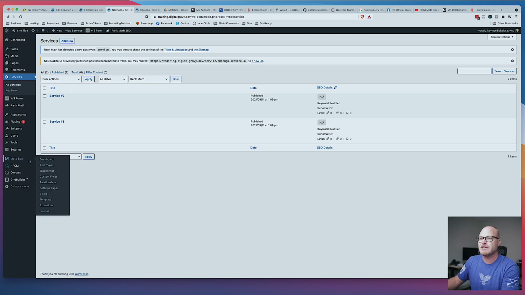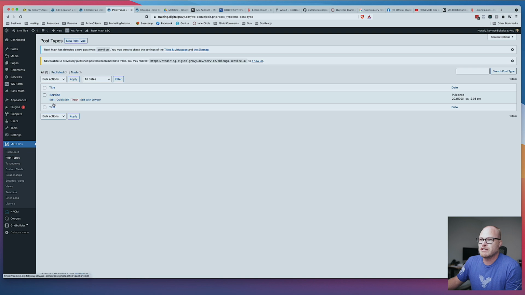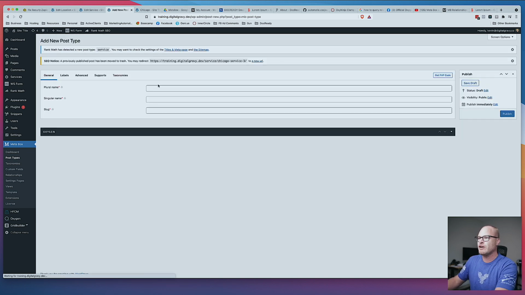All right, so what we need to do is in Metabox, we need to go to post types. We need to create a new post type. You can see the one I created for services right there. This new post type is going to be called reviews and review. Okay, and by default, Metabox makes the slug the singular version, by the way. I would prefer if it was the plural version by default, but it really doesn't matter.